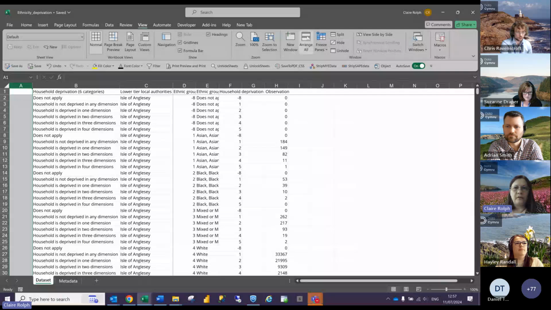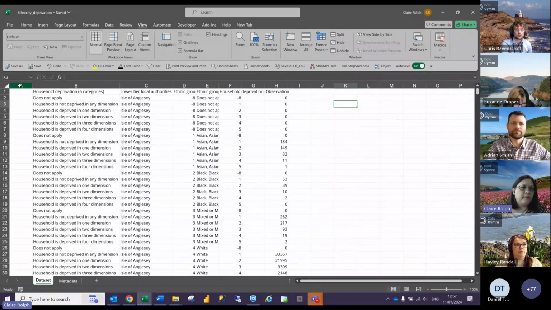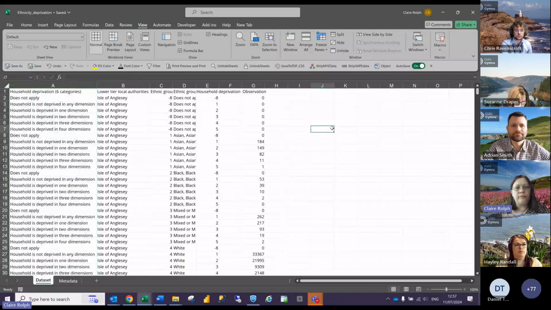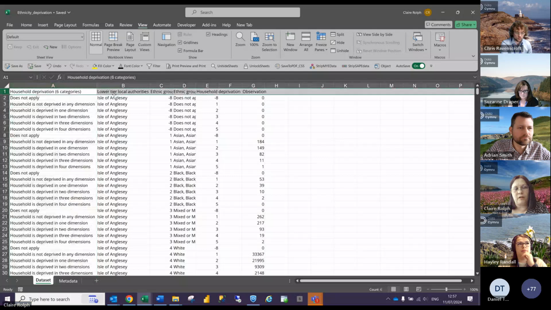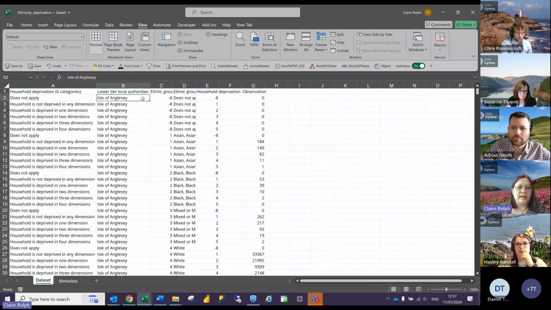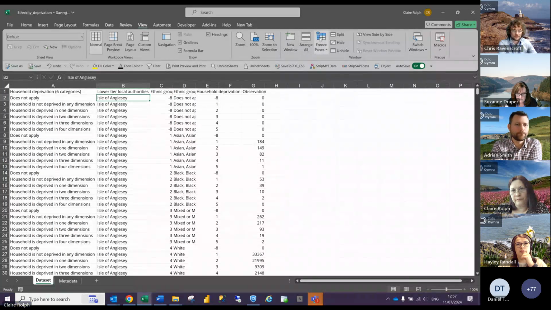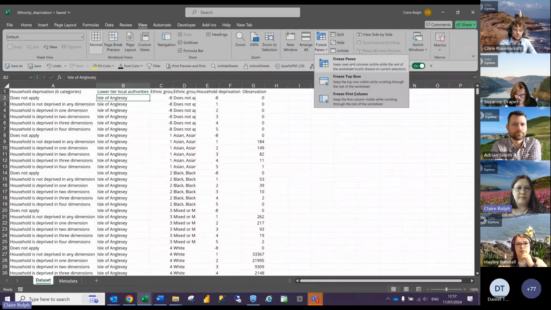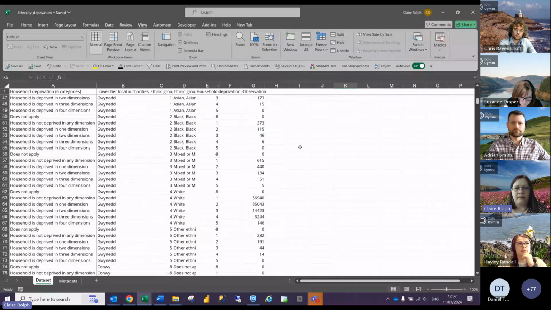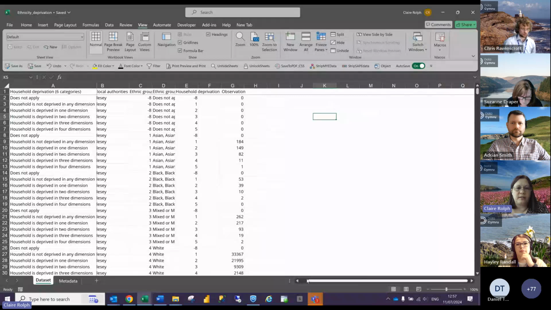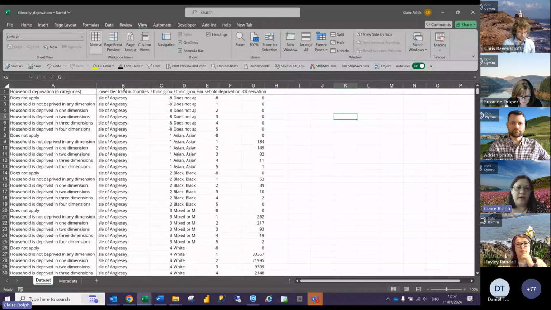Okay, so let me unfreeze. Okay, and I'll just chop out that blank column. So if we wanted to freeze column A and row 1, you would select cell B2 and then freeze panes. Then you can scroll up and down, and you can scroll right to left, without your header or your first column moving.